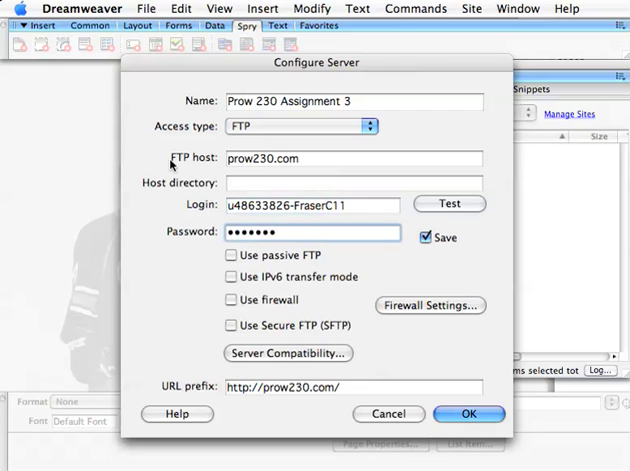Alright, the second last thing you have to do is click Use Passive FTP. Very important that you check that box. And then you need to add in your student ID after this slash here on the PROW230. So it should be PROW230.com/FraserC11. And remember, this should be all lowercase. Alright, all lowercase. So this is how it should look. Your user ID is obviously going to be different, but this is how it should look.